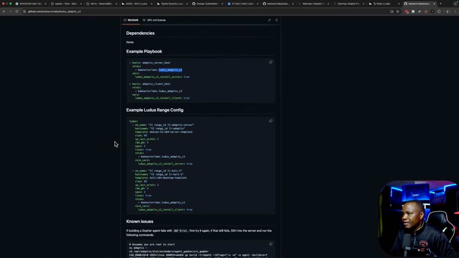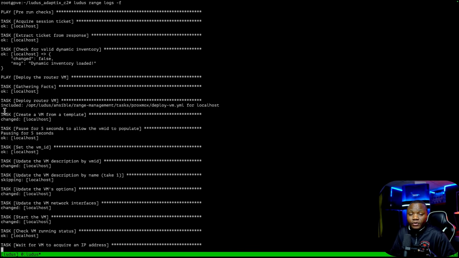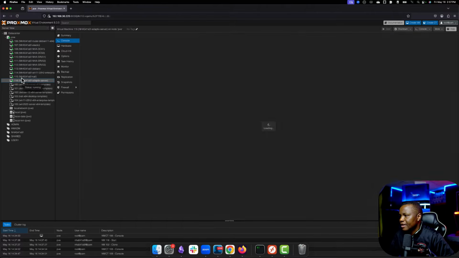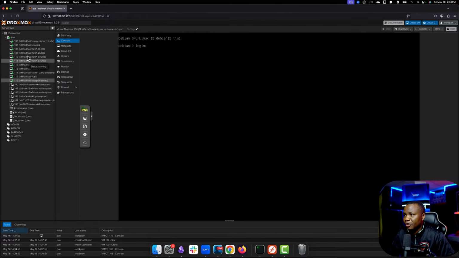If I go back to my environment here, I should see a couple machines pop up. All right, I'll pause, and then once the VMs are here, we'll proceed. Okay, so after a couple of minutes or so, you will notice that the Adaptix server is here. If you deploy with the same Ludus user as your existing range, it will not deploy the router.